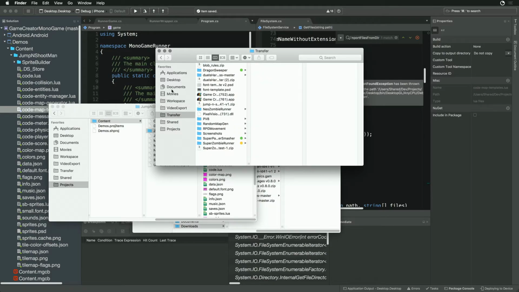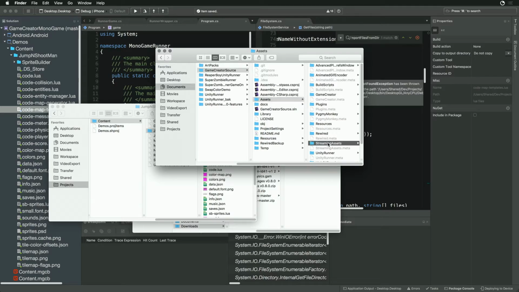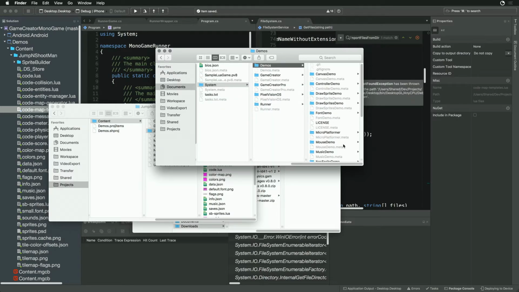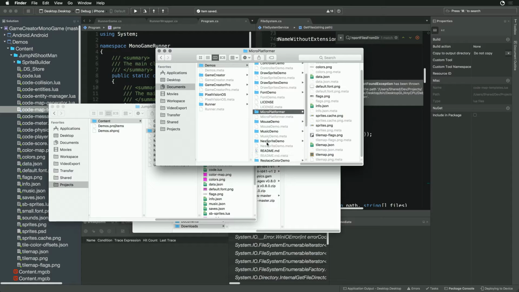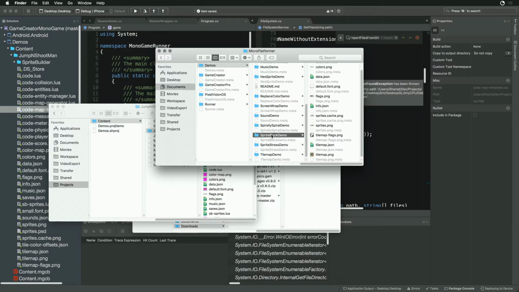Let me go to desktop projects, game creator source, assets, streaming assets, system demos. Let's just do like the font. Well, we can do the micro platform. I want something smaller. Where's... there we go. The sprite block demo. That's perfect.